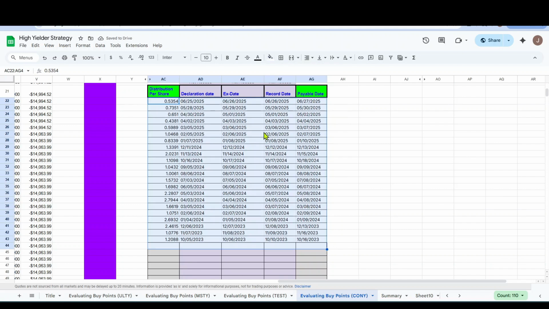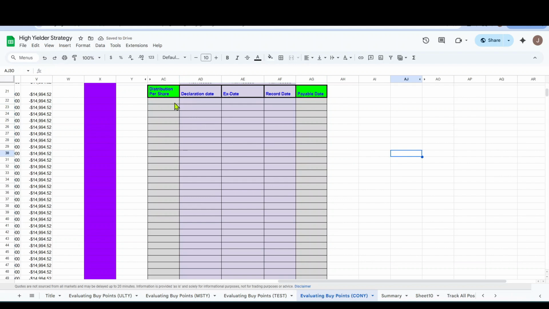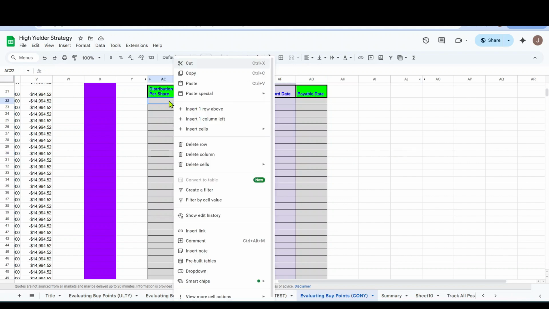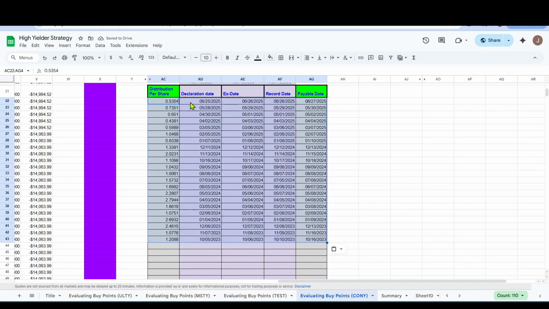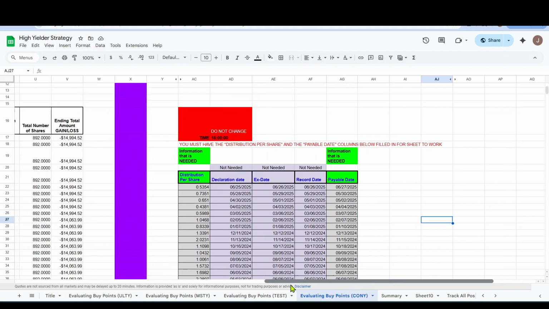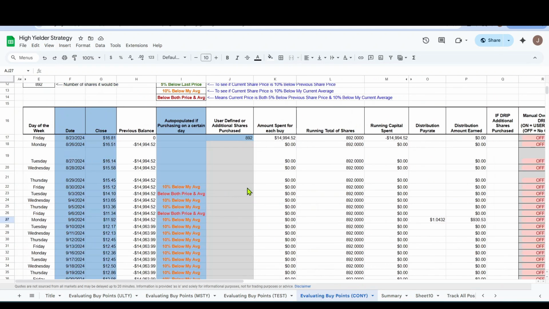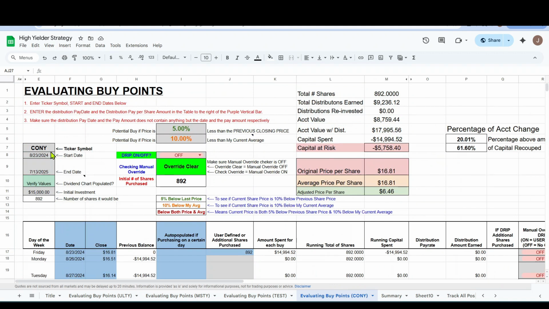But to keep from that happening, and just to keep it simpler, it is much better if you just right click in that first box, paste special, values only. And once you do that, there you go, because that's all you want is the values. You don't want the format, just the values. Then we'll just slide right back over to our sheet right here. And as you can see, now we got Coney. We did check our dividend chart, and it now has Coney values in it.